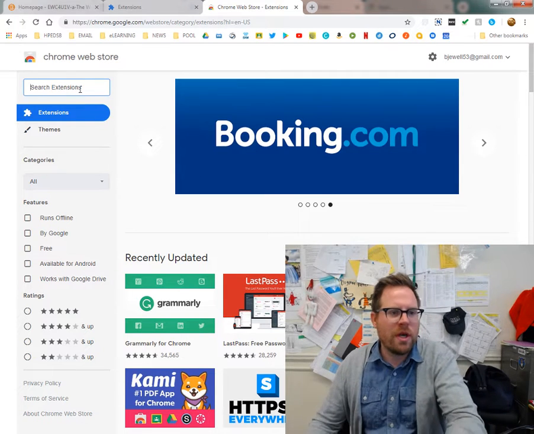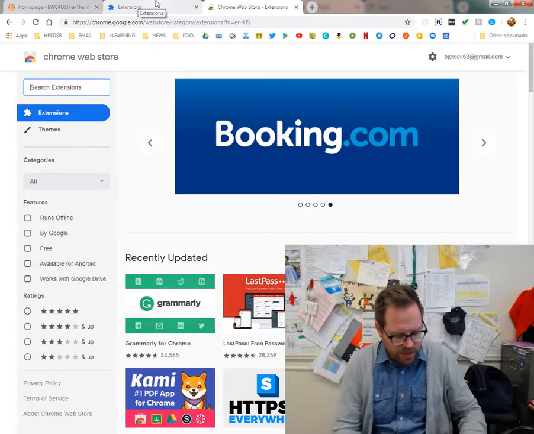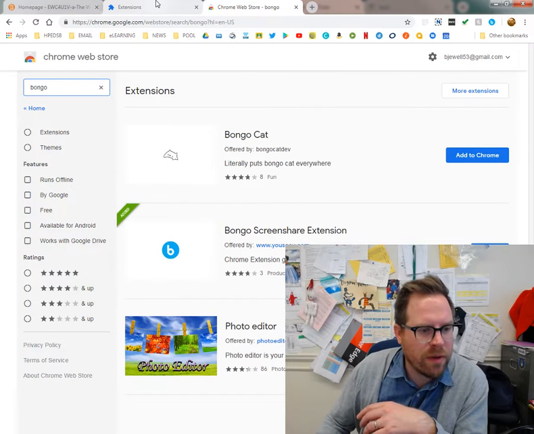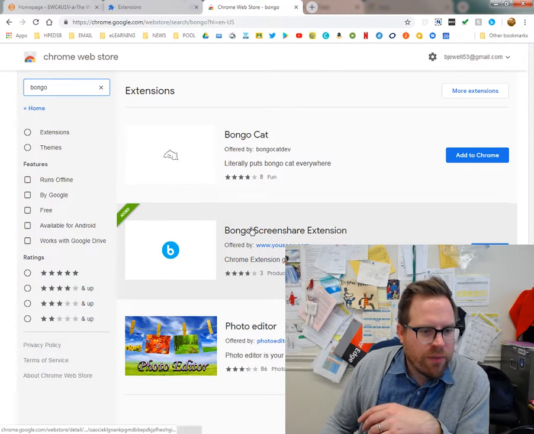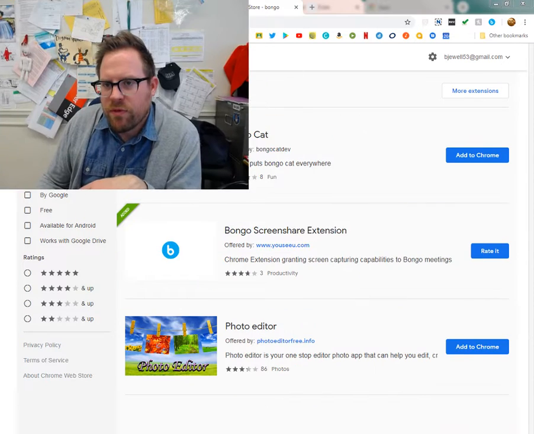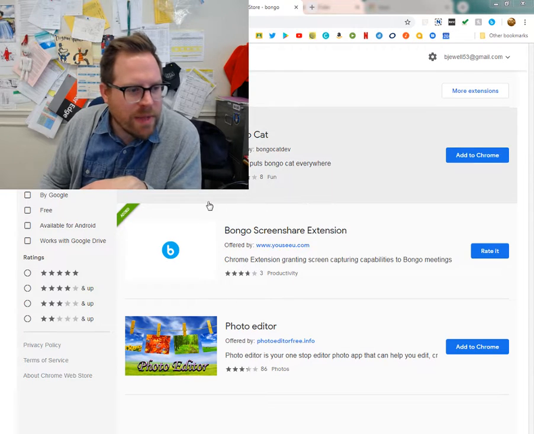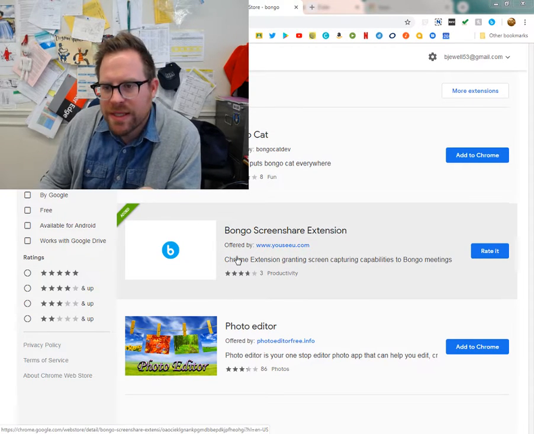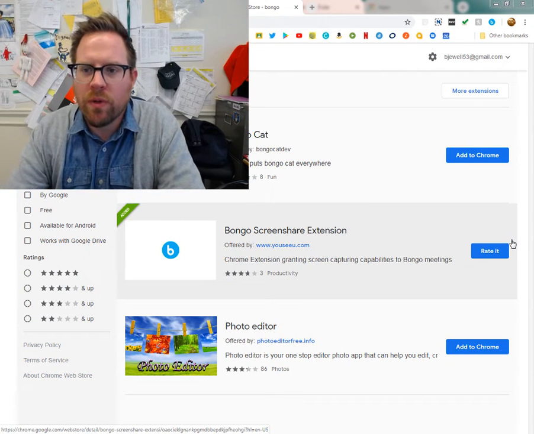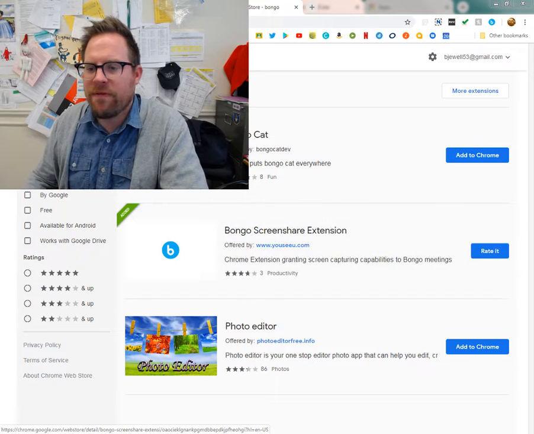Do a search, and what you're looking for is what's called Bongo. You can probably just type in Bongo. This Bongo Screen Share extension. Let me just move me out of the way here. You want this one. It's been added, so I'm already running this. You want to add that, and that allows you to share your screen if you so wish during one of these live events.